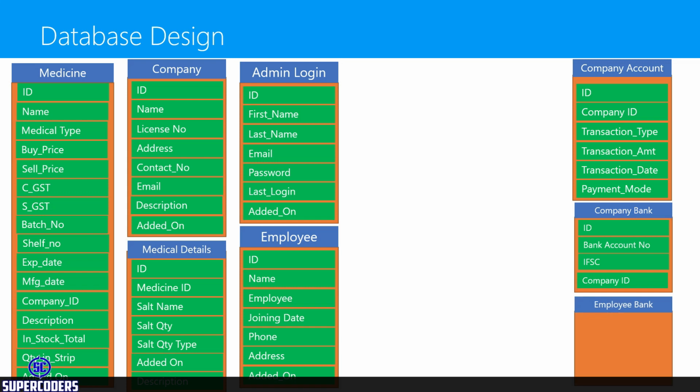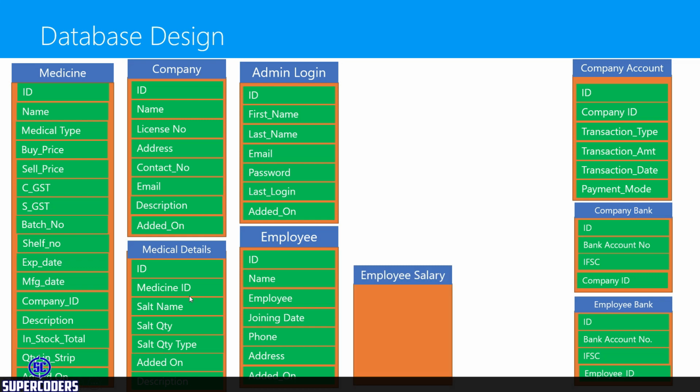Then come to employee bank. Here I will show employee bank details: ID, bank account number, IFSC number and employee ID. So this is the relation between employee bank and employee. Then I will create an employee salary table. I will keep a record of all the salary payments of employees in this table.